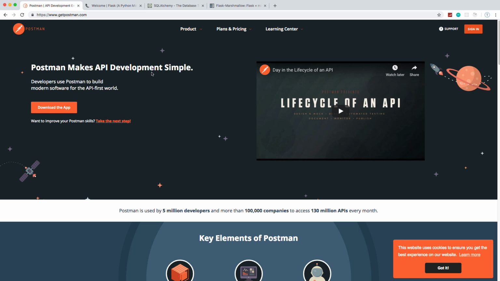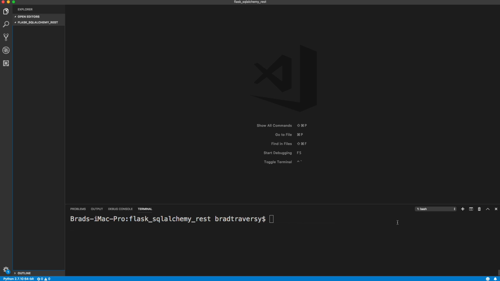All right, so we're going to use Postman to make requests to our API and get the data back. So if you're following along, go ahead and download and install Postman if you don't have it already. And we're going to just jump right in. So I'm using VS Code for my text editor, and I just have an empty folder called Flask SQLAlchemy REST. And down in my terminal here, we're going to start off by creating our virtual environment using pipenv.